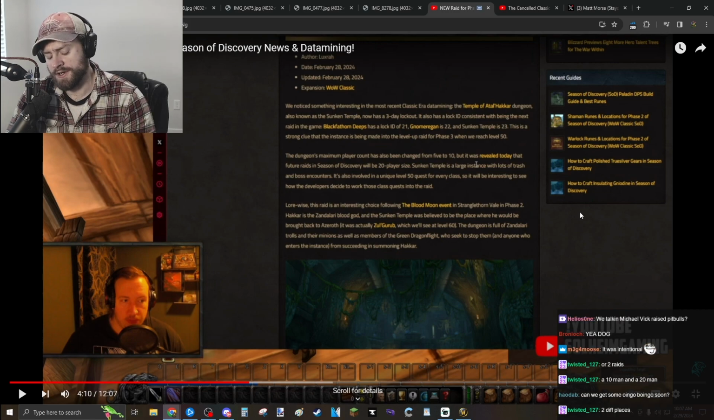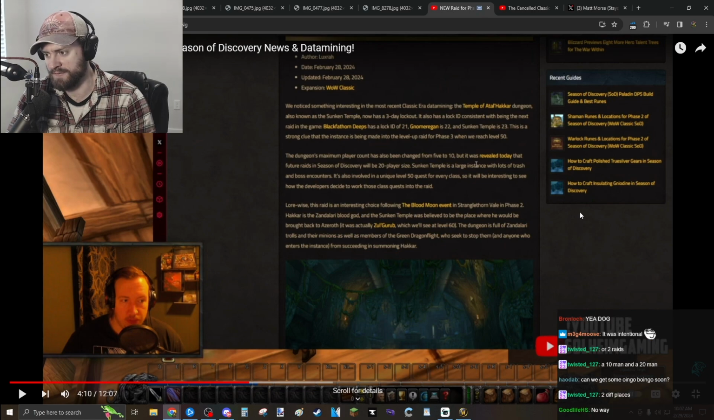Dude, this is a curious idea. Sunken Temple is really big. What if Sunken Temple was not just one raid? What if Sunken Temple is two raids? What if you have, like, Sunken Temple upper and Sunken Temple lower, and they break it up, and each one has, like, 5 bosses? Maybe one of them is a 10-man, and maybe one of them is a 20-man. I don't know. Who knows?